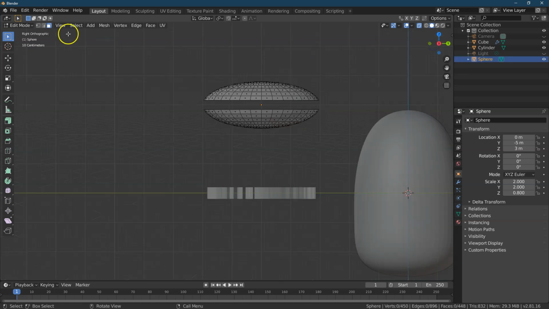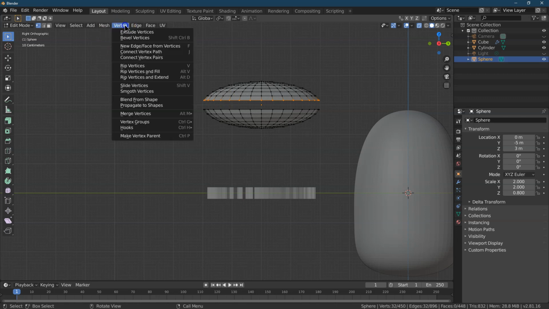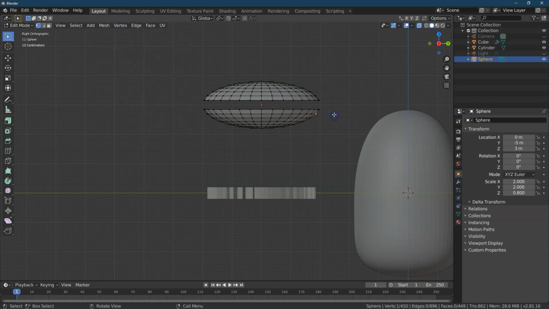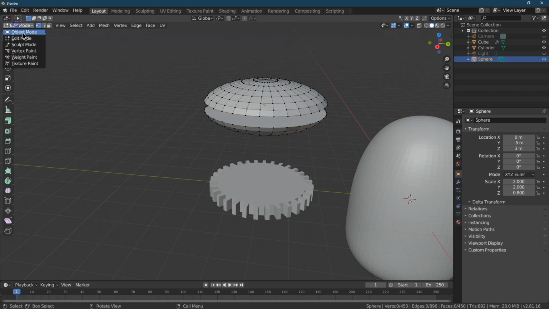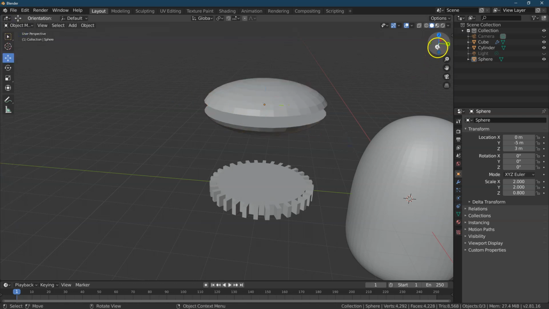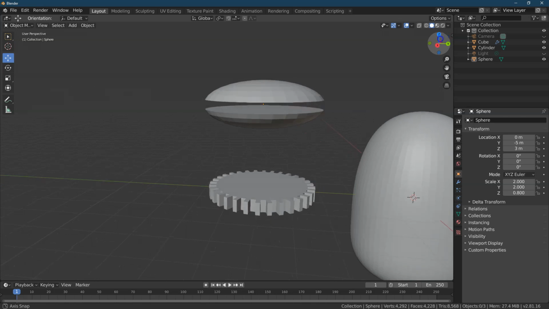Okay, now we need to make sure we have it covered up in here. So I need to go to vertex mode, and I still have my X-ray mode on. I'm going to select all of these, vertex, new edge or face from vertices. Let's go out of X-ray mode. And you can see there's now a face within that object mode. Okay, so that is all looking great.